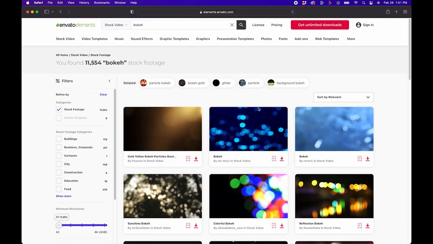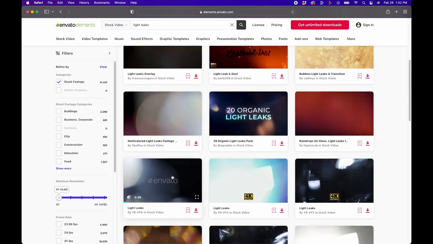Now, where do you get bokehs or light leaks? Well, you can actually go onto a stock subscription website such as Envato Elements, browse their bokeh or light leaks section, and there's quite a few different options you can choose from.